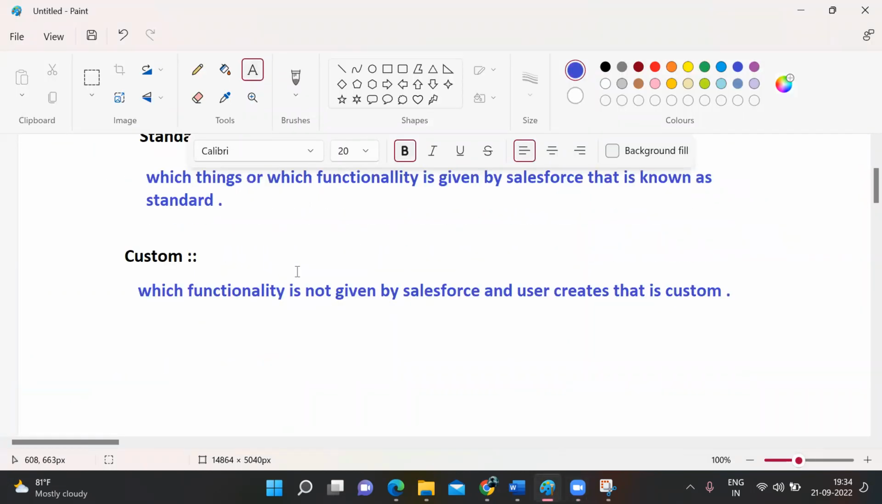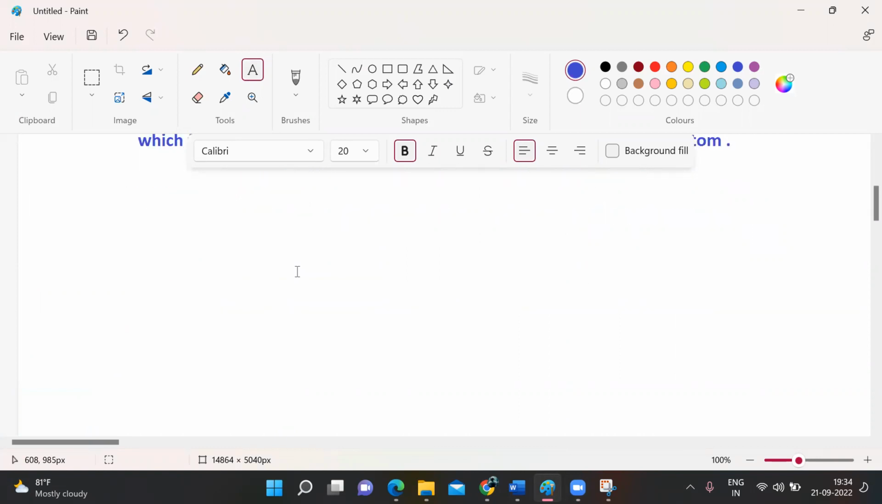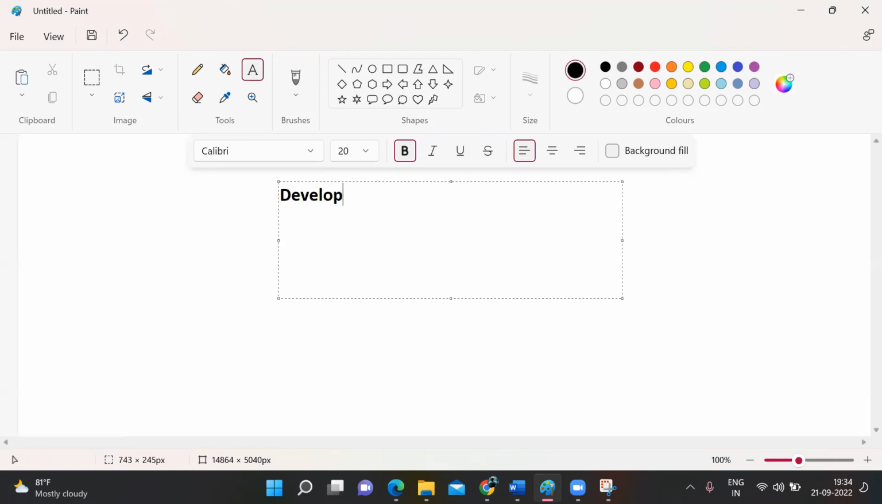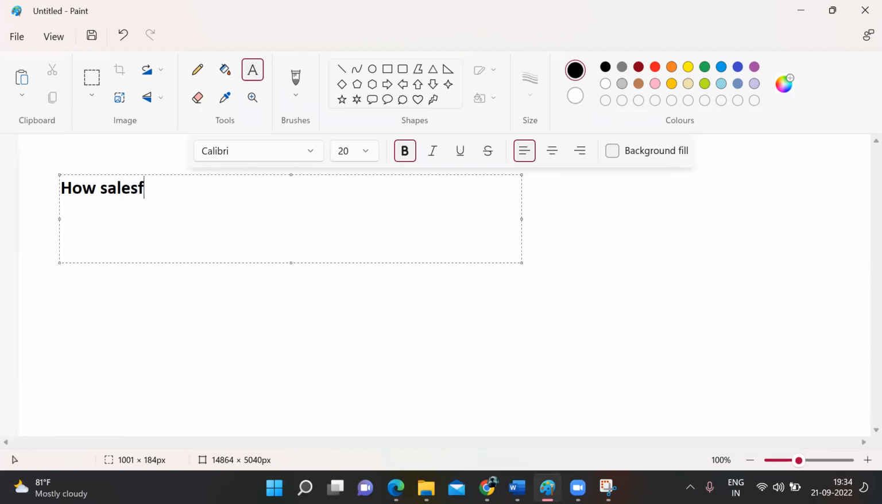So standard done, custom done. Now the first question which I have: Salesforce is a company, so how will Salesforce earn? Because we are using Salesforce for free. I have created an account, I have not paid anything. So how will Salesforce earn?